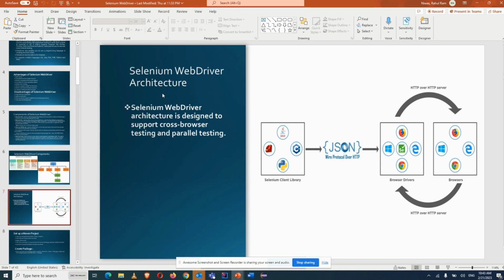And this can be an interview question, because maybe they will ask what is the working of the Selenium WebDriver, how it works, how it performs and interacts directly with your web browser, right? So this is the main one. For the architecture, you must understand it. Selenium WebDriver architecture is designed to support cross browser testing and parallel testing.